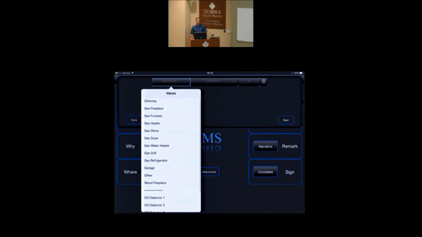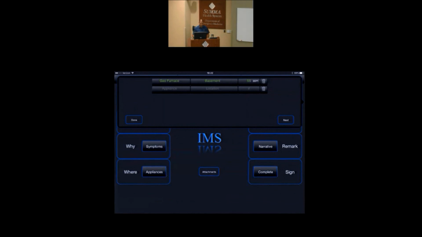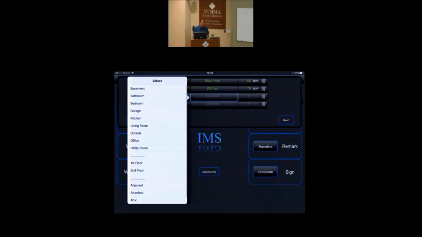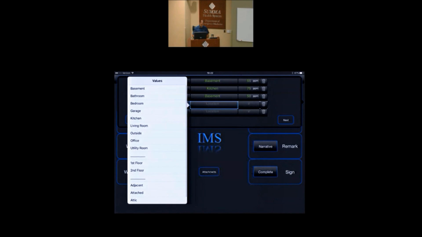Then we'll go to our appliances. So you're walking around with your CO monitor, and you go to the gas furnace that is in the basement, and you find 55 parts per million. You go to the gas stove, which is in the kitchen, and you have 75 parts per million. So on and so forth. Gas water heater, basement, 50. And like maybe the garage, which you could say is attached, and you had 0 parts per million, let's say.